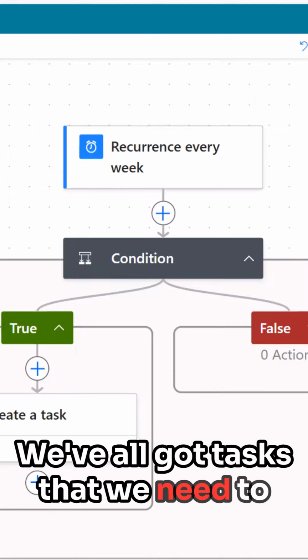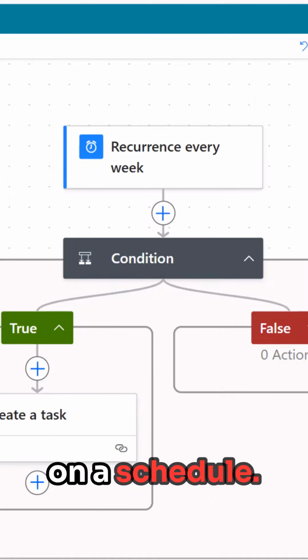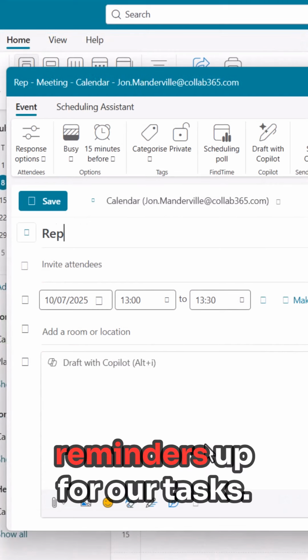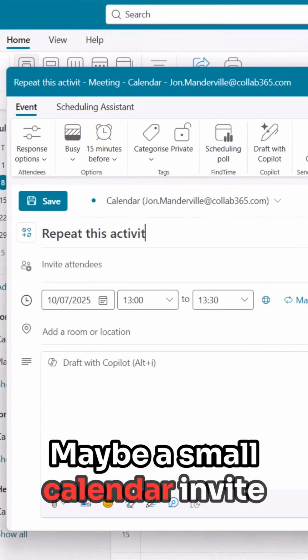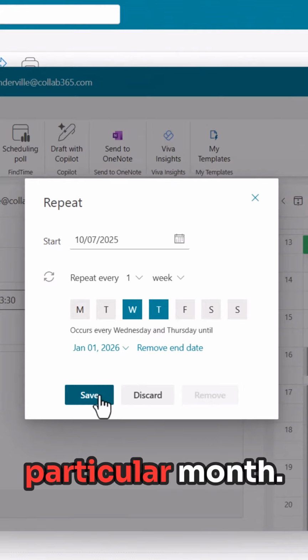We've all got tasks that we need to perform more than once, and often those tasks need to repeat on a schedule. Sometimes we'll set calendar reminders up for our tasks, maybe a small calendar invite that recurs every other week or every third week in a particular month.